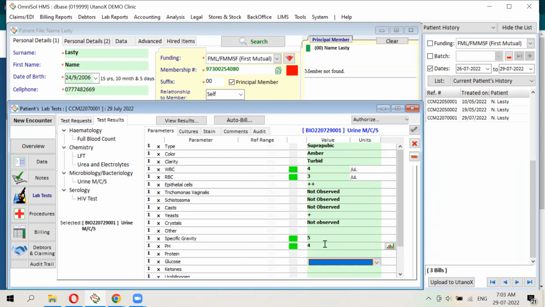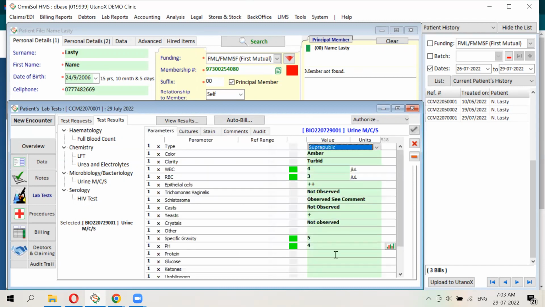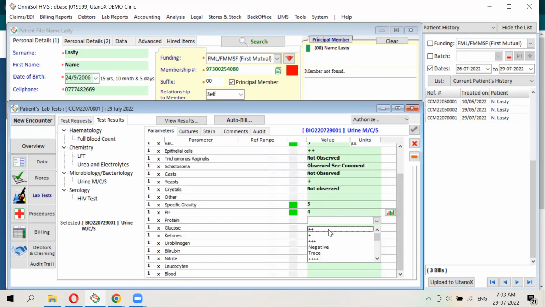Let's say on the schistosoma, if you were to say observed, what comes after that? Say observed, see comment. So then you add the details here. Okay. Say, for example, you say findings, then you add what the details are. Okay. So I'll just quickly enter some dummy results here.